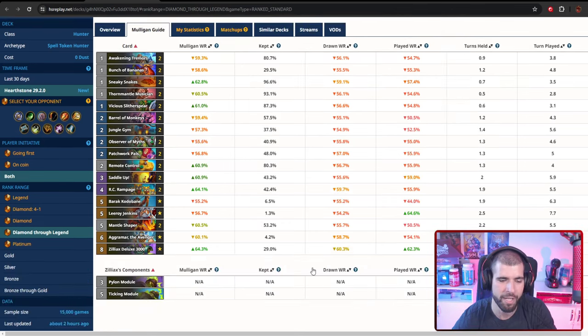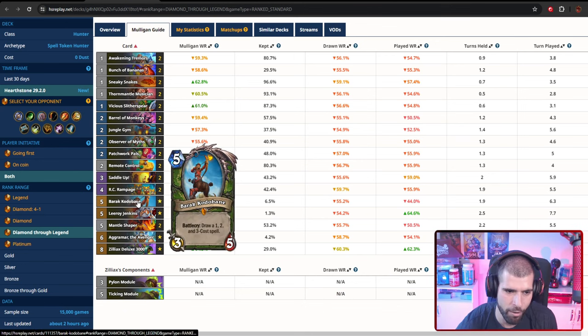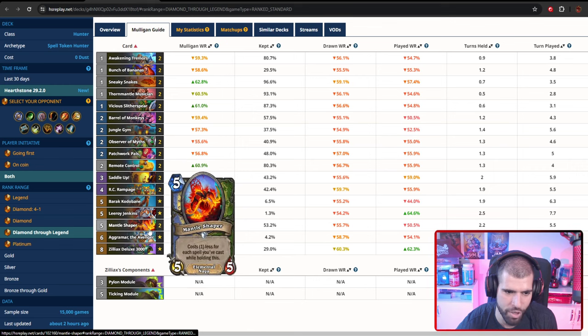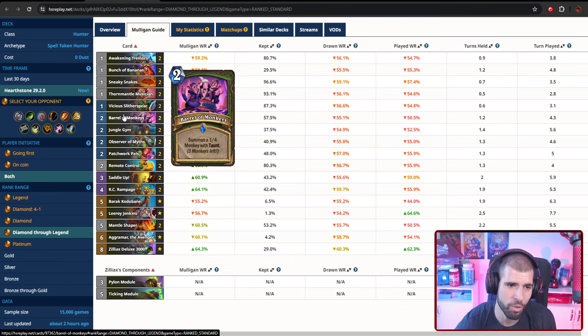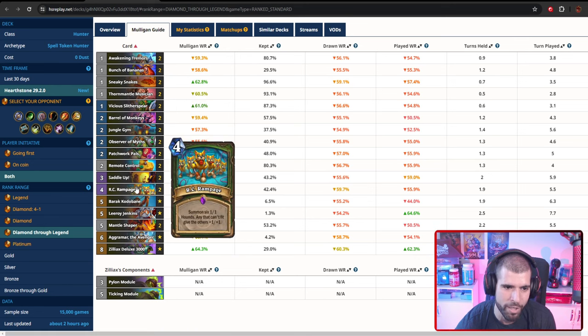We're no longer running Glacial Shards or anything like that, but instead we're opting for the Barakoto Bane, Leroy, and Mantle Shaper package. And for the Mantle Shaper to work, you still need a bunch of bananas, as well as some Barrel of Monkeys, which did work well against Demon Hunters, but let's not forget Demon Hunter is not exactly dead, so you're still gonna be making use of them, and they're actually nice and sticky minions for your Jungle Gym, as well as for your RC Rampage.